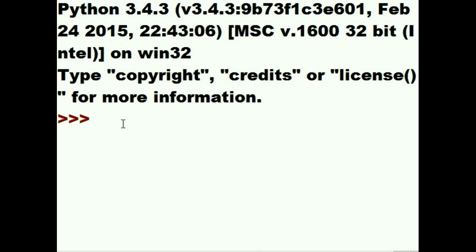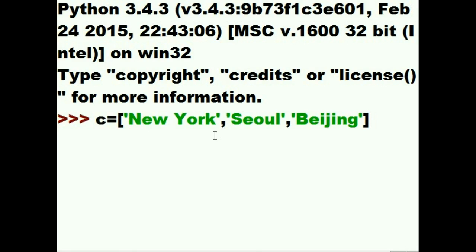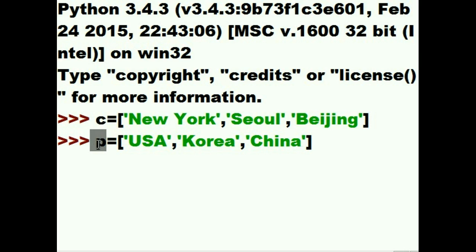I'm going to take a list and assign it to the letter C. C will be city. In city there's New York in the 0th index, Seoul, number 1 index, Beijing, the number 2 index for cities. Now I have another array, and this one is called P. It means country in Spanish, país.